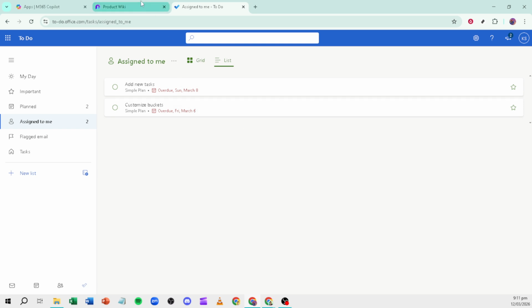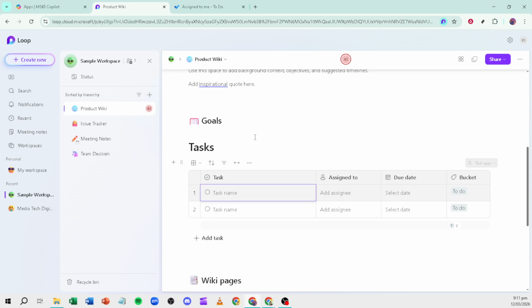That's it. Create your tasks in Loop, assign with the mention, set due dates, and manage your personal view in To Do. With this setup, you keep the team's context in Loop and your daily list in To Do without duplicating effort.